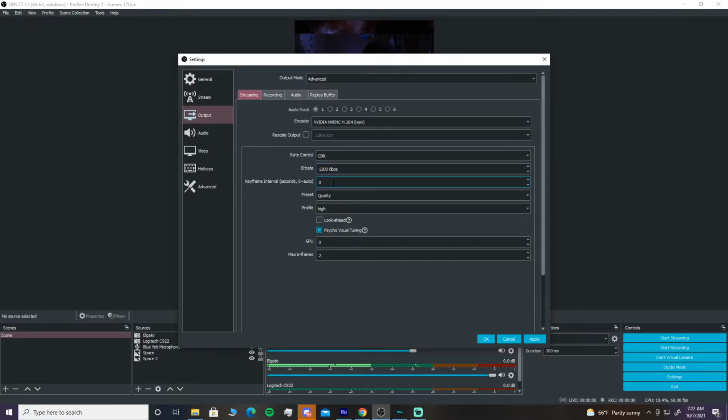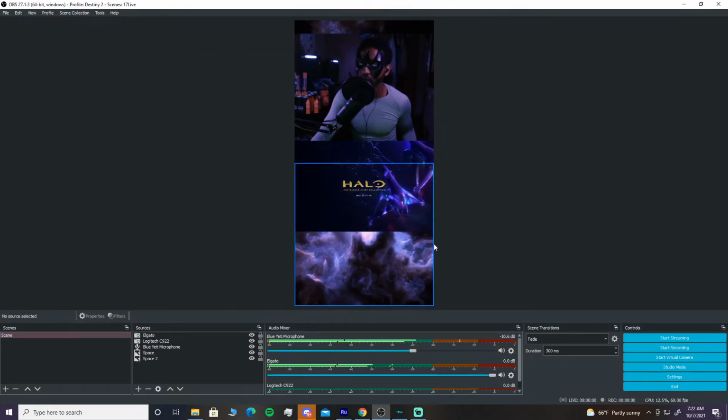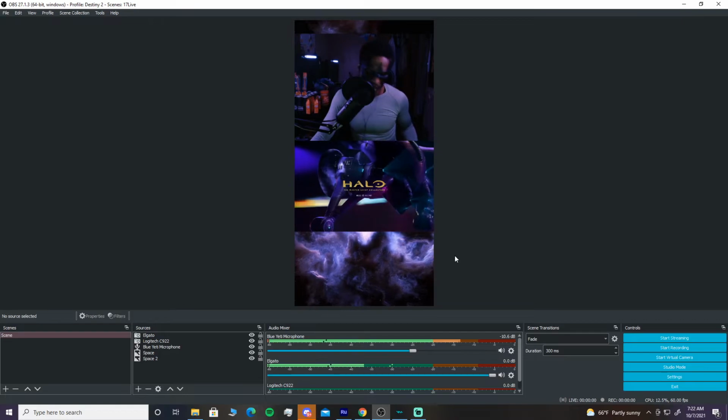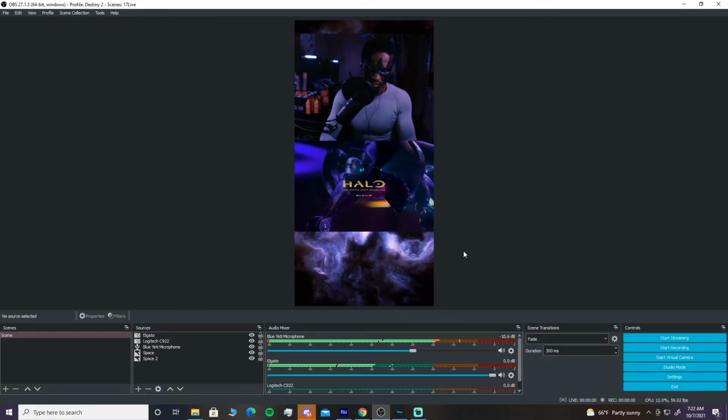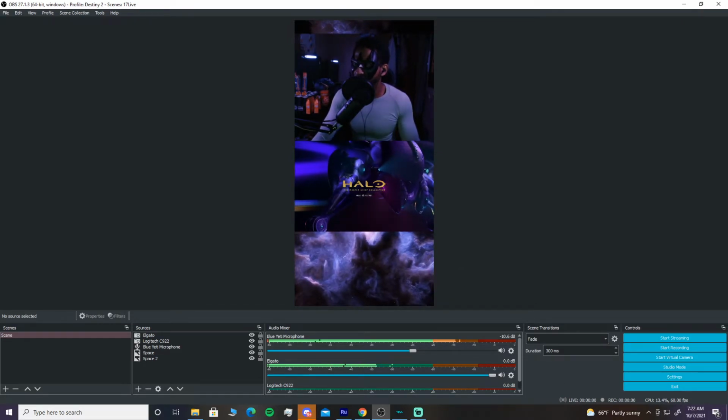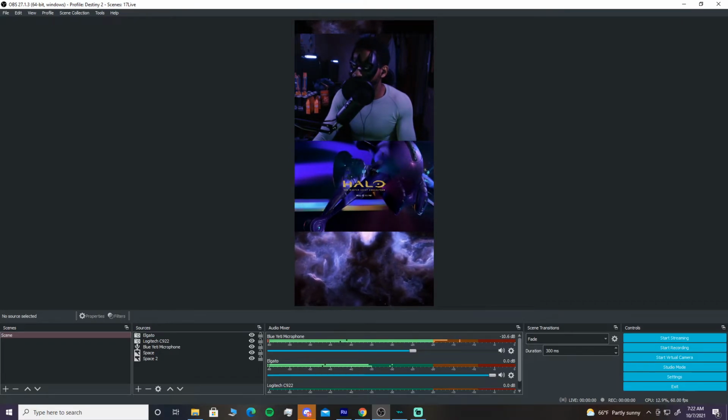I'm gonna tell you right now, everything else is great. The keyframe is at zero like it's supposed to be, following it right to the T. And now we just click apply and click OK. Now, after we're done with that, this is where we actually go to the website, 17 Live, okay?